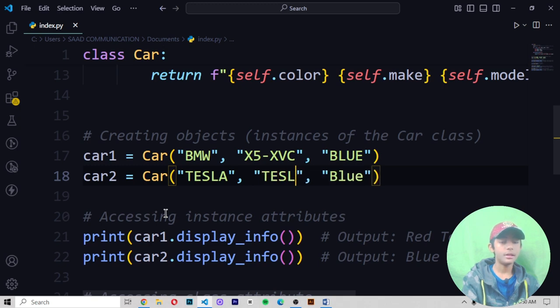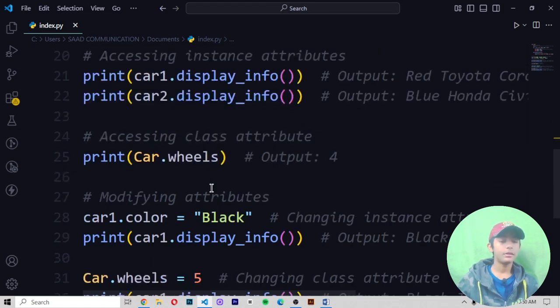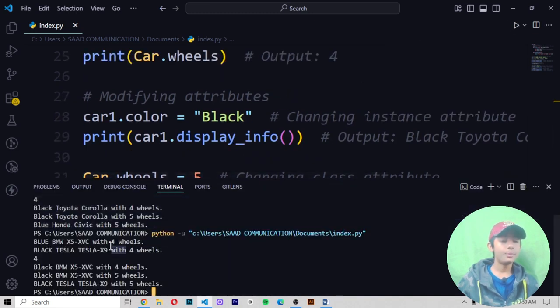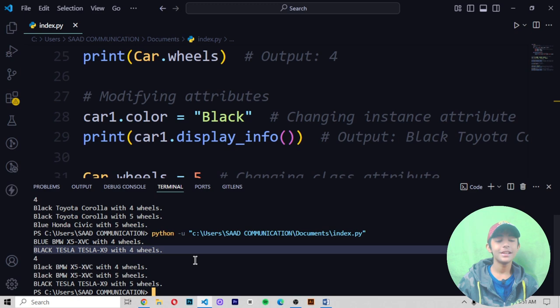Or write Tesla/X9, and then colors will be black. Save it and run it. So now it gives you blue BMW X5/XVC with 4 wheels, black Tesla X9 with 4 wheels, black BMW X5/XVC with 4 wheels, black BMW X5/XVC with 5 wheels.